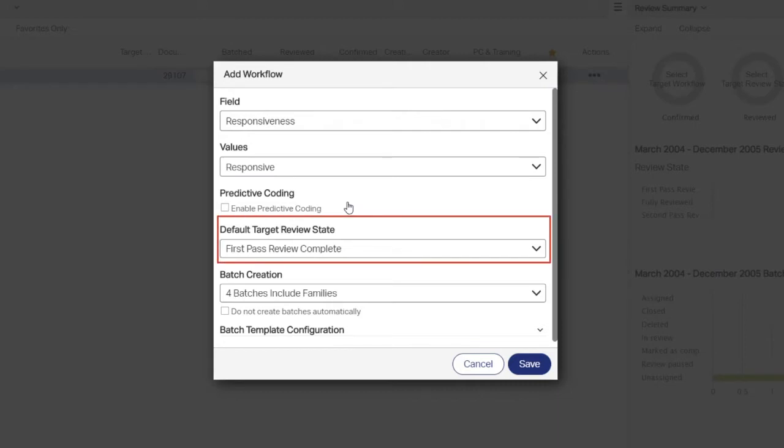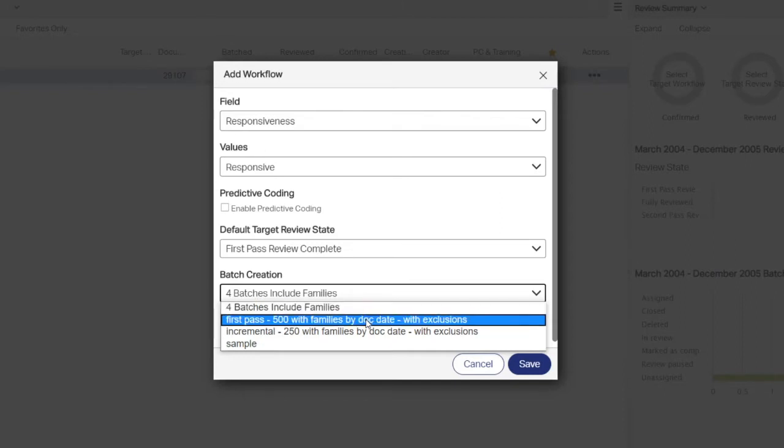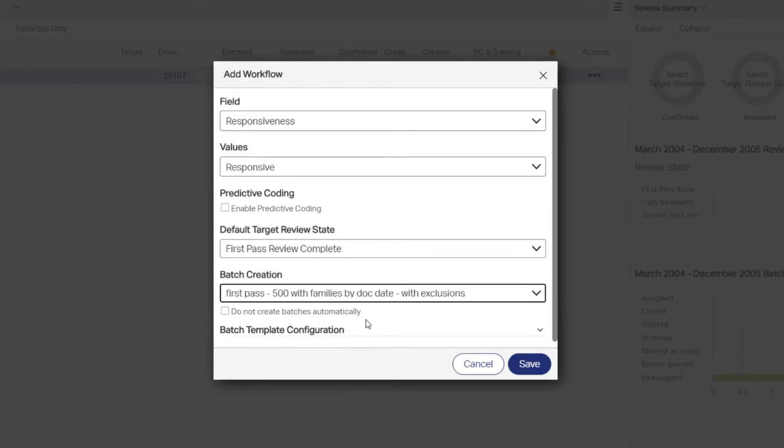We'll leave First Pass Review Complete as the target review state and select the First Pass 500 with Families by Doc Date batching template. However, if this workflow will only be used to track responsiveness rates and will not be used for batches, make sure you check the Do Not Create Batches Automatically checkbox before clicking the Save button.